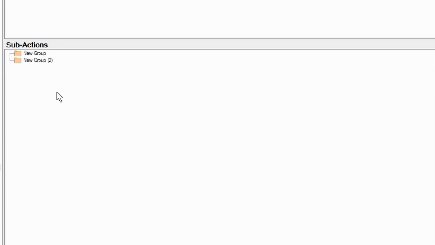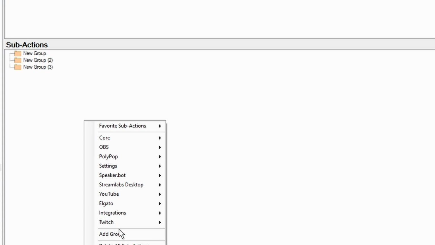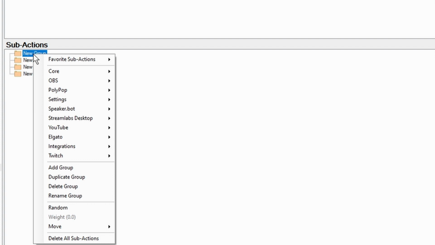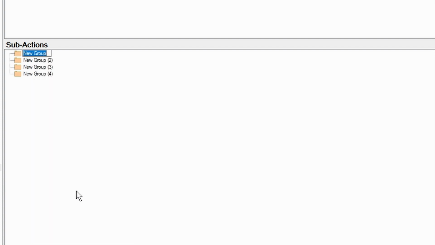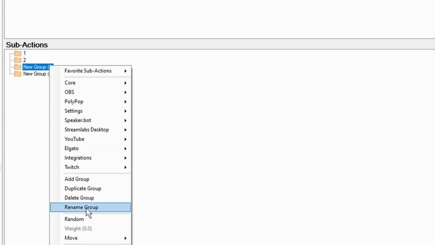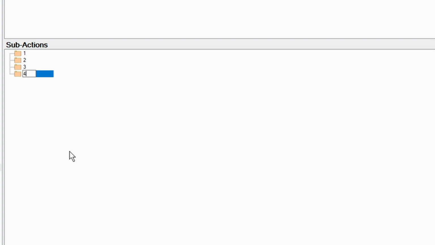Now the reason we're going to create 4 groups is we want to randomly select one of these groups, so that it randomly selects one of the emotes each time someone completes the action here. So we're going to rename this. We're just going to rename it 1 and 2 and 3 and 4. Okay, so here's our groups.